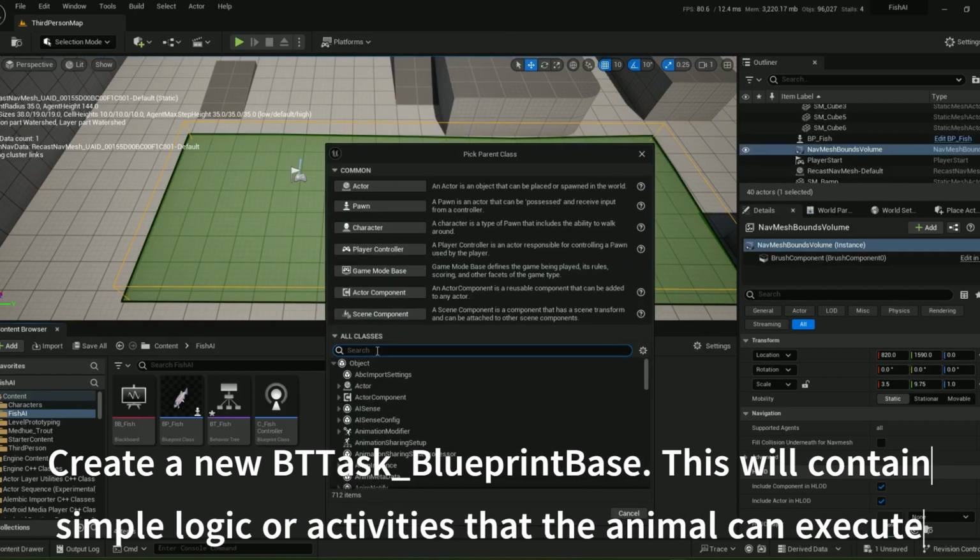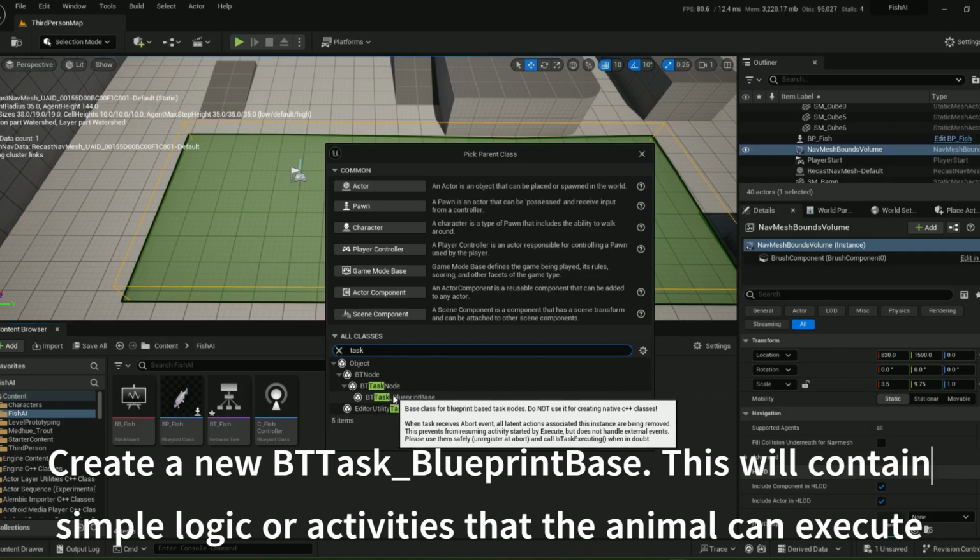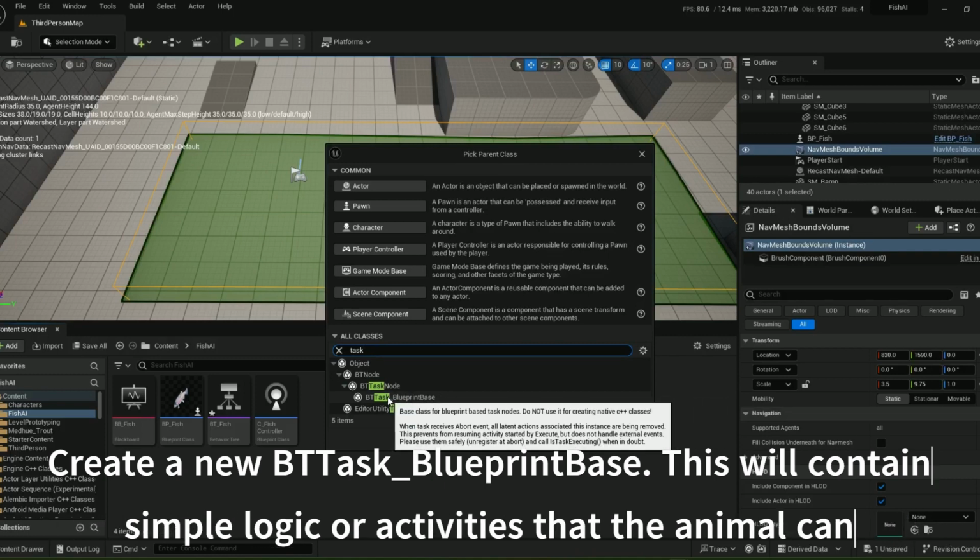Name it BTT_roam. This will contain the logic for selecting a random point in the world that the animal can reach. This will be stored in a variable in the Blackboard blueprint so that the behavior tree can access it and use it later.